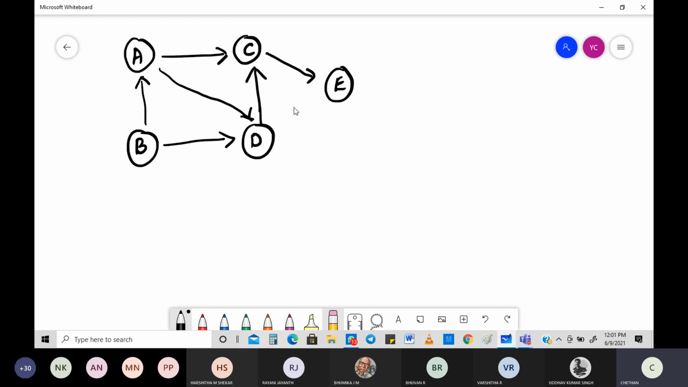Now this is the graph I have used. Check for a cycle. Is there any cycle? A, C, E: no, that's the end of it. A, D, C, E: that's the end of it. There's no other cycle. Is there any other cycle possibility? No, that's the end of it. So this is a directed acyclic graph without any doubt. Let's start doing it. What are the things to be done here?